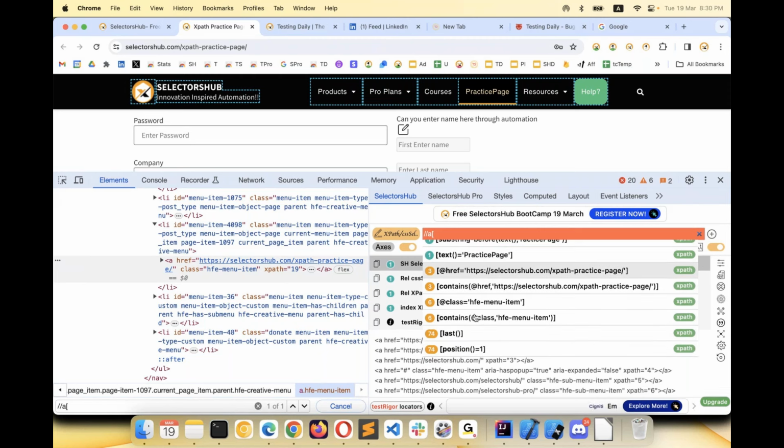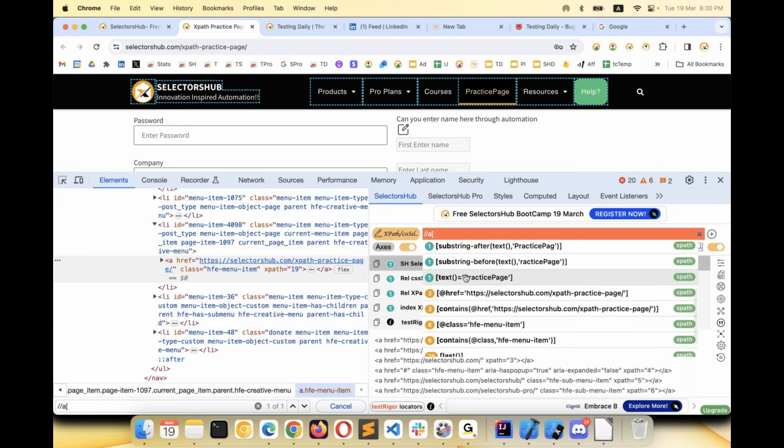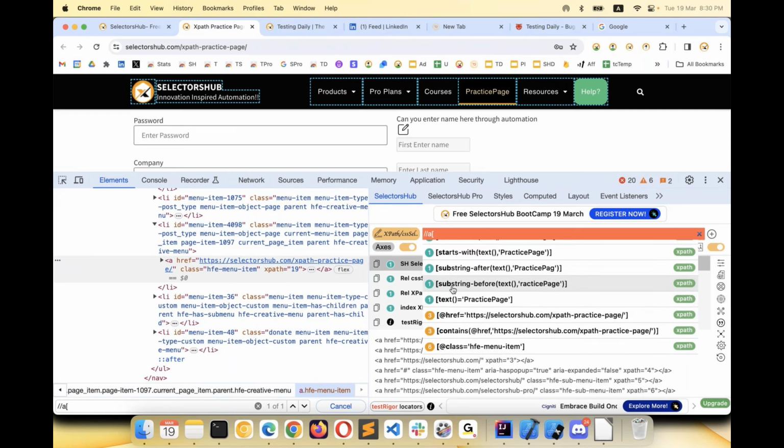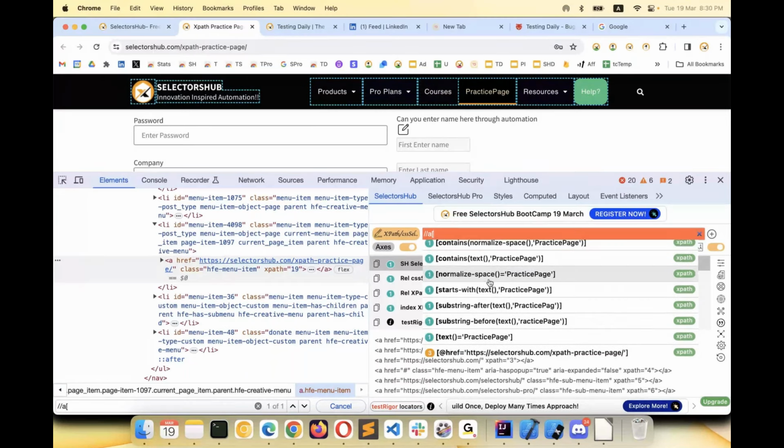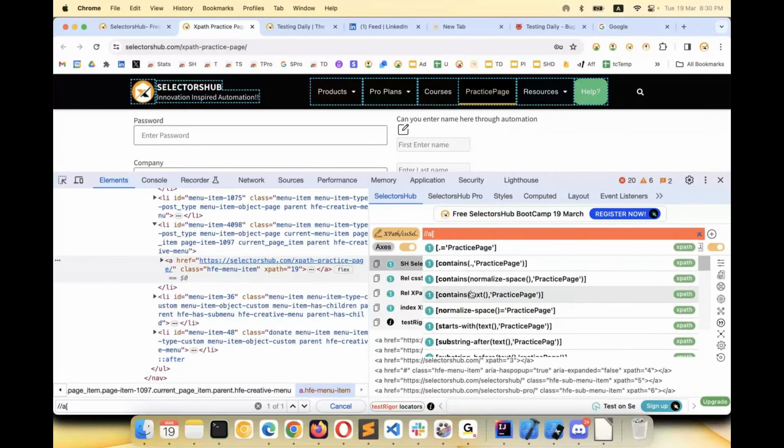Like you see that hardly anybody knows about this function, substring before text. This one, substring after text, and starts with, normalize-space, contains text. All these functions are very tricky. Not everybody will tell and teach. And you will also not learn, because they don't come in our day-to-day practice. Only we use the text function and @ attribute. So this will help you guys.